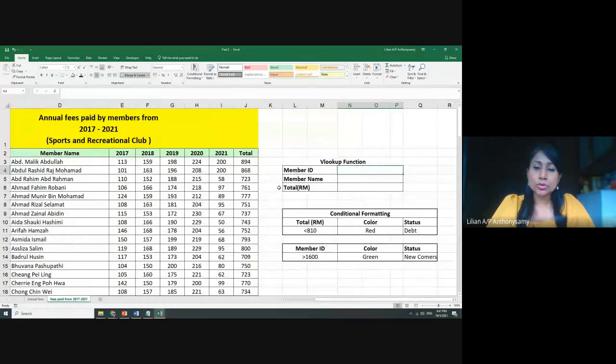So how this VLOOKUP function works is, let's say you insert the member ID here in this cell, the member name and the total they have paid will automatically appear. So it makes our work a lot easier rather than scrolling down, Control F, finding and all those things.